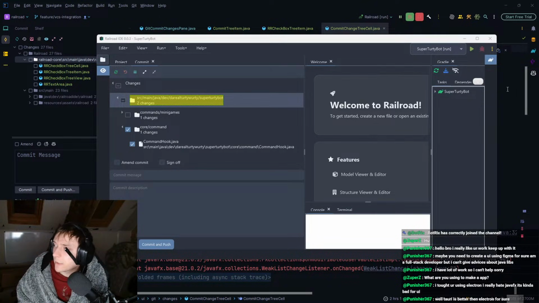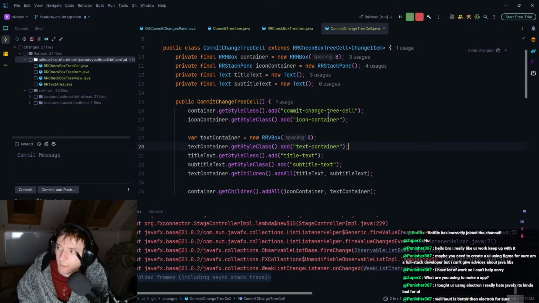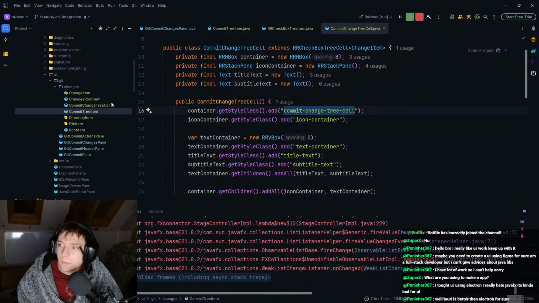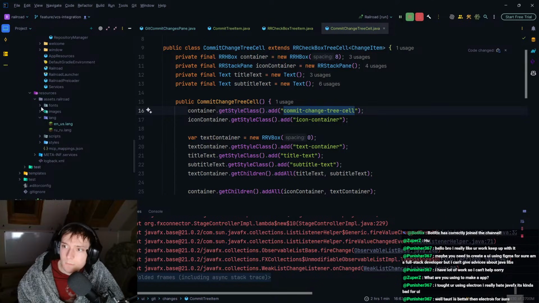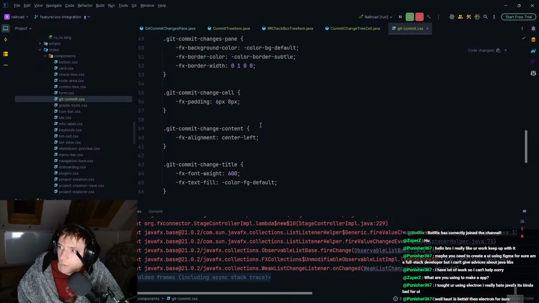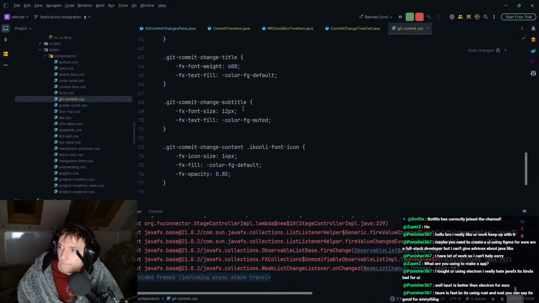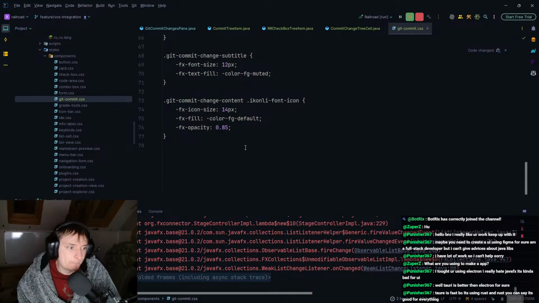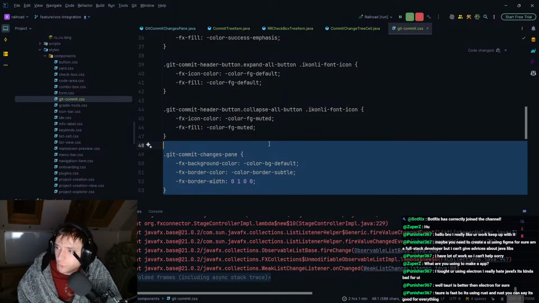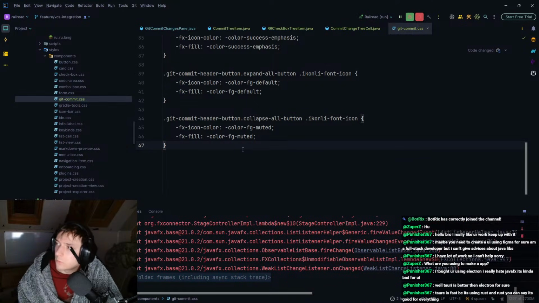We need a transparent background here. So, I mean, that's something we can do with CSS anyways, right? So we can just go to this. Do we have a style sheet ready for this? Styles, components. We do. So, let's check in. Commit change tree cell. I'm just going to get rid of these because I'm not sure what all of those are.